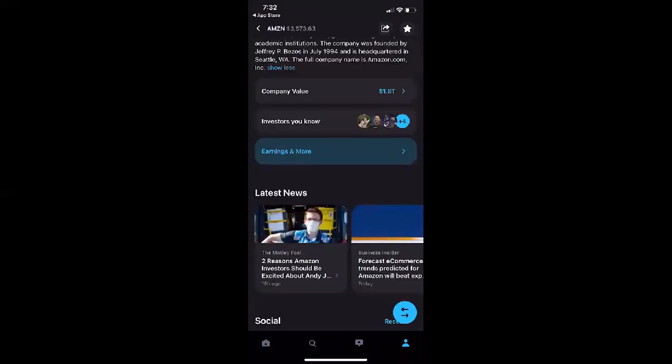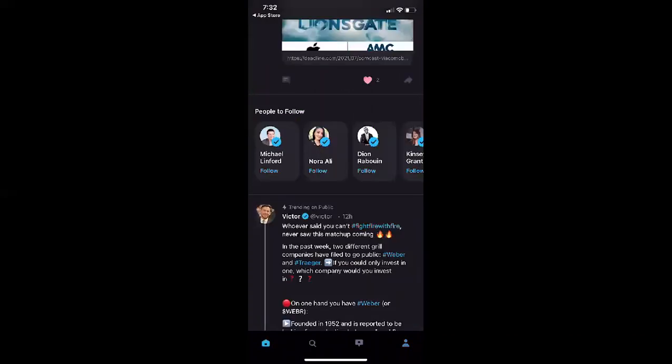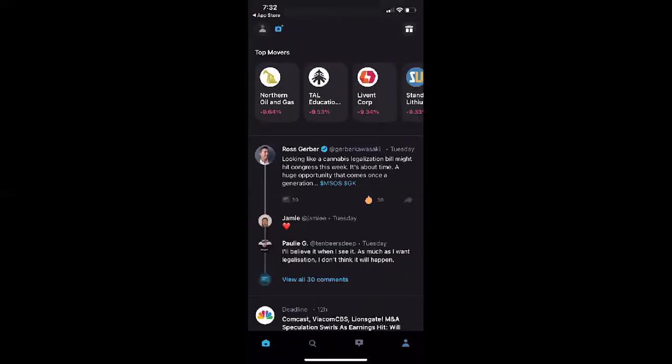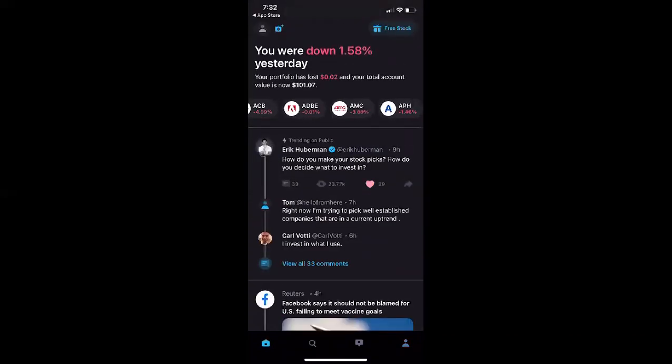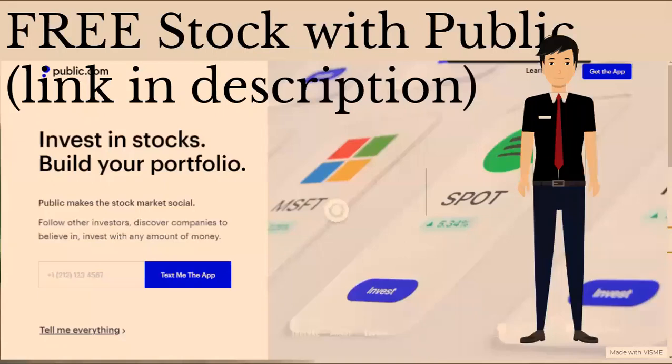If we go back to the home page, yeah, go right there, and now you're back here on the home page. Cool. Yeah, so that's the complete app tutorial for the Public app.